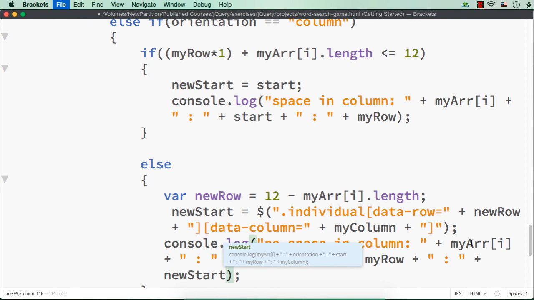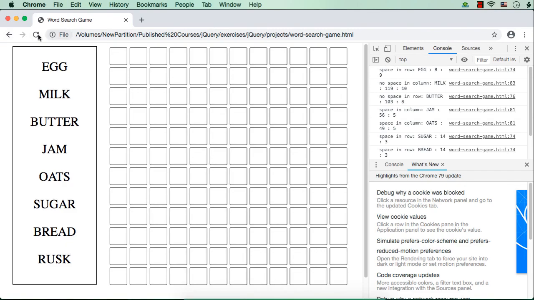Now let me save this and check the new output. Let me refresh. See, space in row, egg, column number is 5. So 1, 2, 3, 4, 5. It has to be displayed E, G, G. The row number is 5. Okay. Sorry, the start number is 100, which means that it will be somewhere 12, 24, 36, 48, 60, 72, 84, 96. This is having the value 100 and the column number is this, that is 5. So it will be displayed from here, E, G, G.